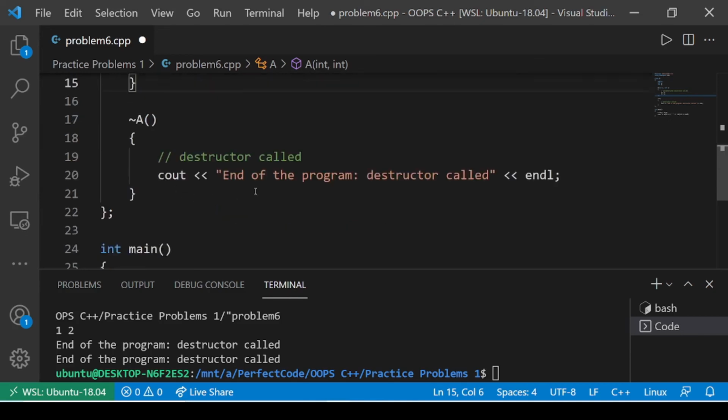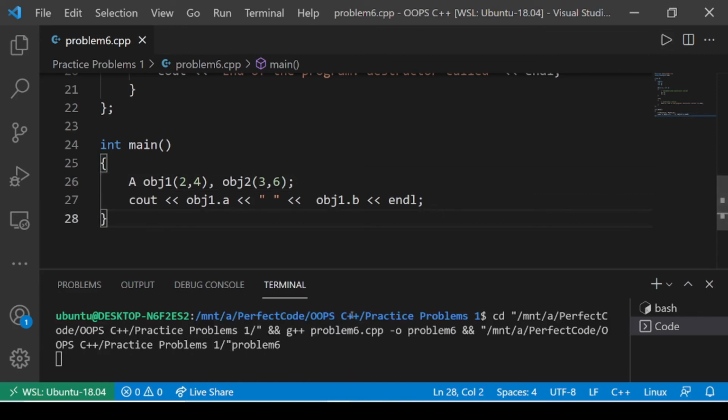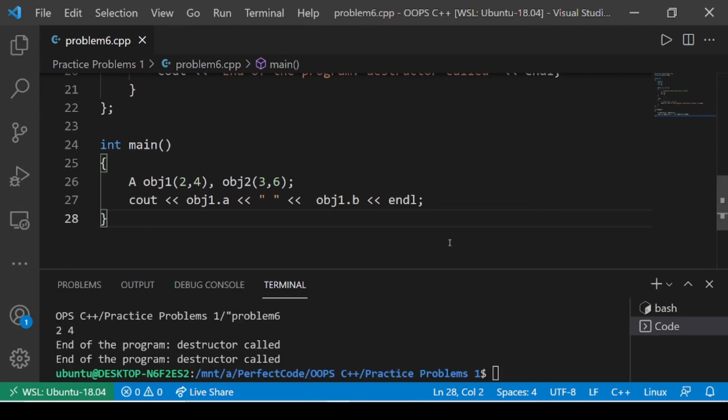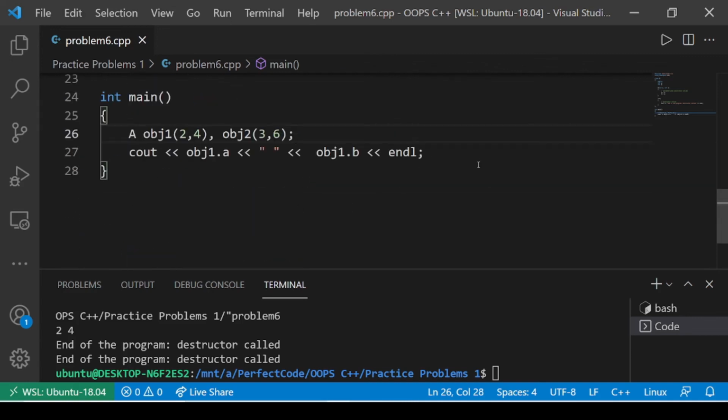The constructor is already created. Now, instead of this, we have to have some random values. Let me say 2 and 4, and 3 and 6. Okay, let's see the output now. Here a has 2 and b has 4, and for both the objects the destructor is called. Both the objects are destroyed at the end of the program.